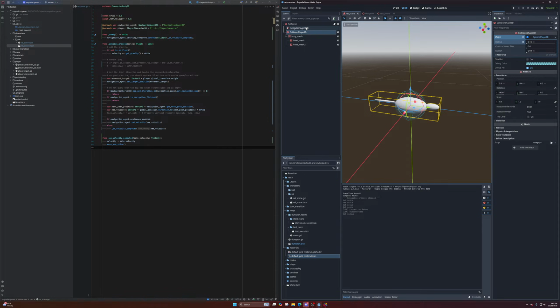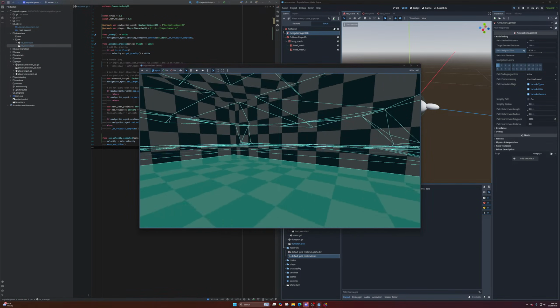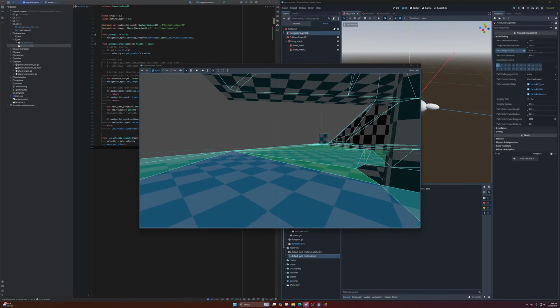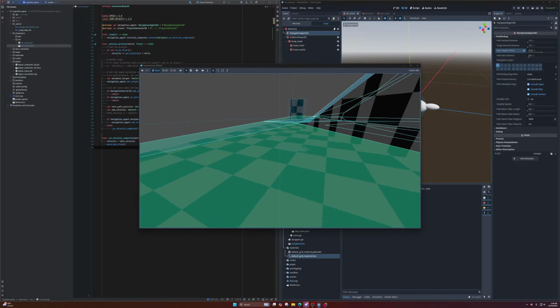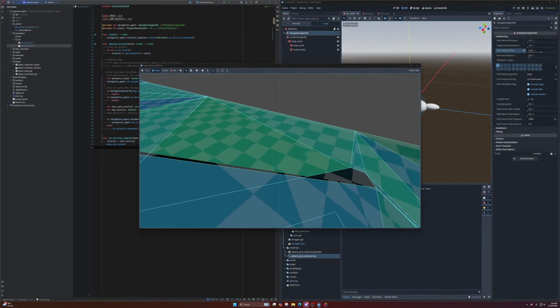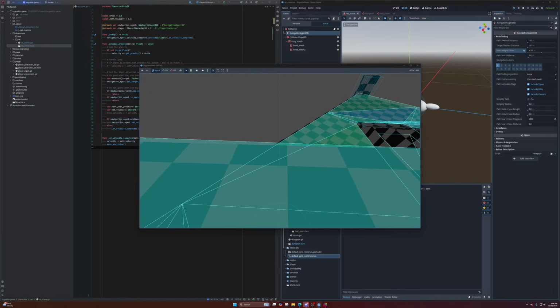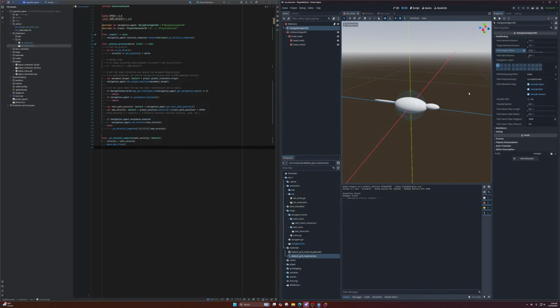Then we go to our navigation agent. So we added 0.1 to this, so 0.35. It's probably more of a rat size anyways. He still gets stuck, which is really frustrating.